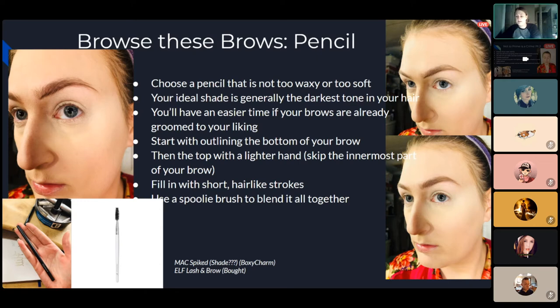Once you have your pencil, you're going to want to define the underside of your brow like in this picture. You can use a really steady hand for this. Then define the top of the brow. You'll want to use about 70% strength of what you used for the bottom definition and skip over the front or innermost part of your eyebrow. You want that section to fade up a bit to the top so it can be more feathery.